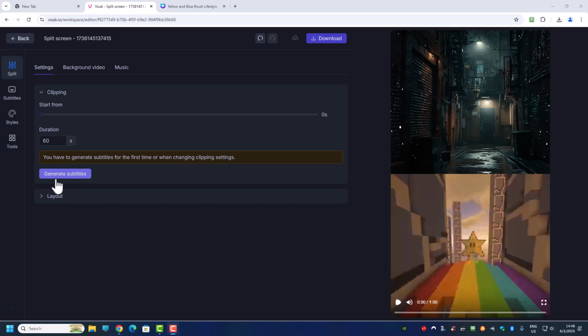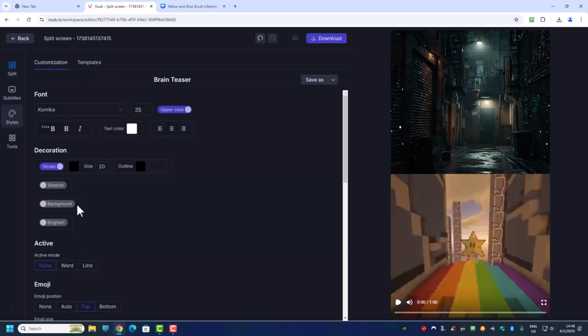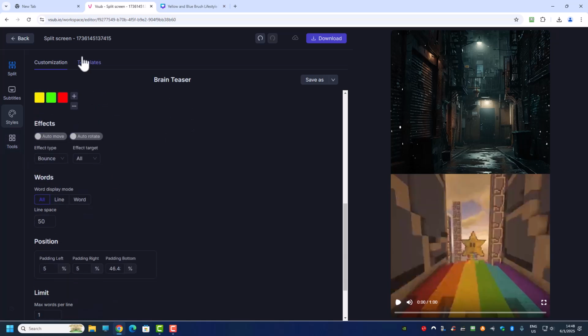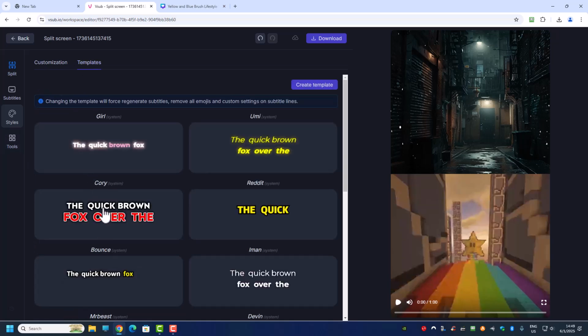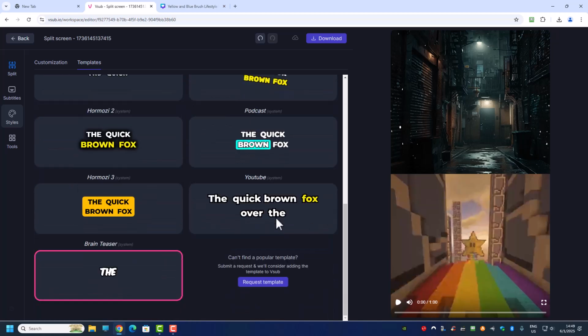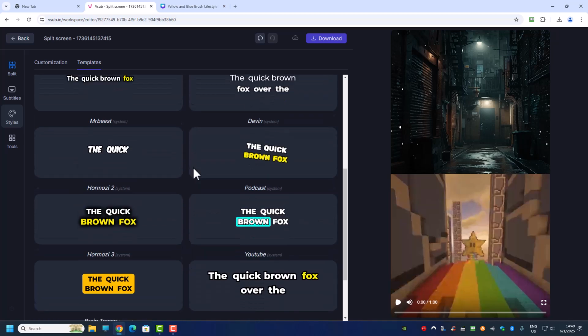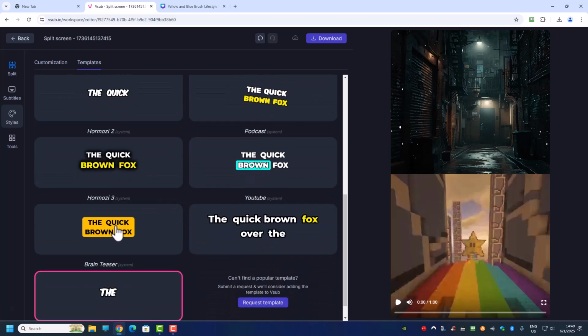So we have generated the subtitle, and for the layout, we can always choose the cropping position and all this, and then the style. We can change everything from here, the font, everything. We can change the template. Previously I've used this, so let's try something else. Let's try this.